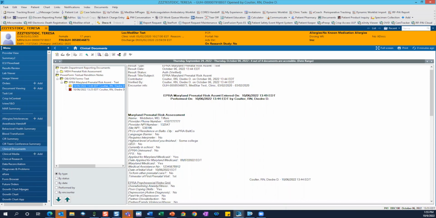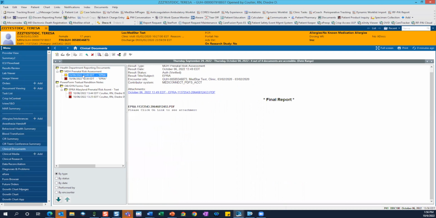Now let's take a look and see if we can access and review the PDF preview within clinical documents. So again, to access the form, we will click and highlight the Health Department reporting document and double click to open the Maryland prenatal risk assessment. At the very top, you can see our ePRA document that is available, and within the document, we have available the attachment, which is our electronic PDF.